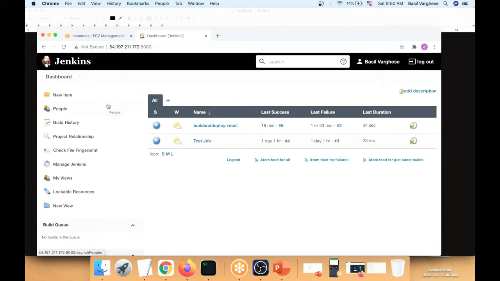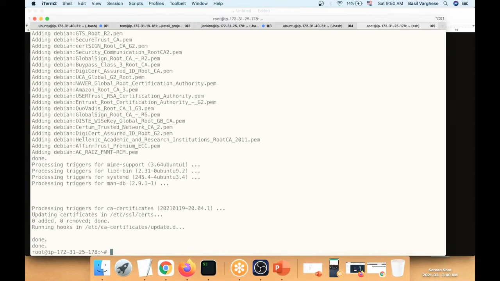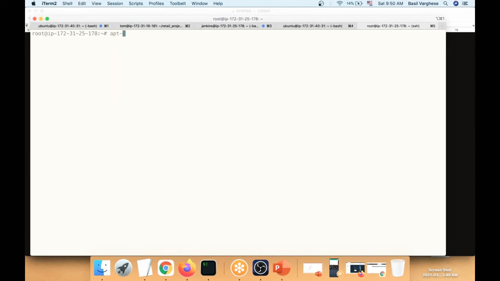And I already installed Java in the slave. Let me also install Maven in the slave as well. Basically on the slave, I want to build the Java project. I just want to demonstrate, that's it. So I am installing Maven on the slave machine.